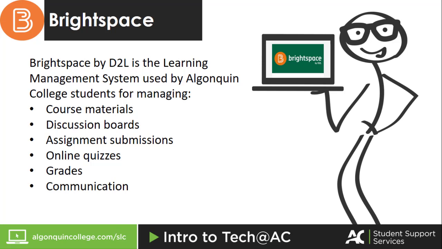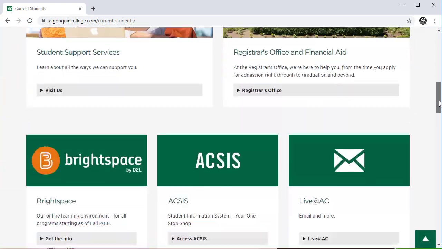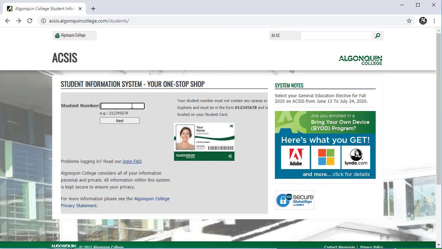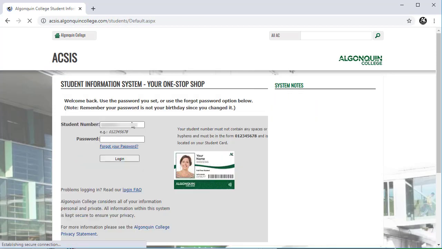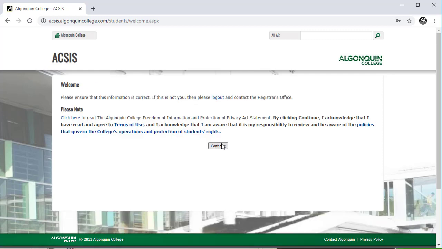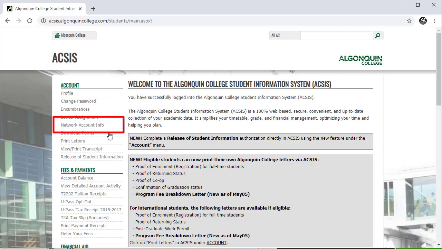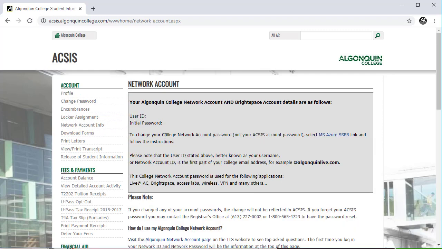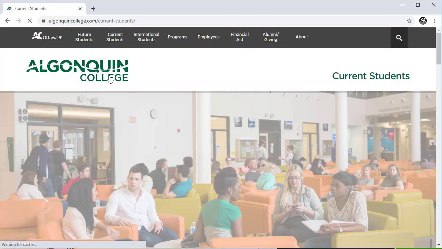To log into Brightspace, you'll need to get your network account information from Access. Just open Access from the Current Students page on the college website. Log in with your student number and Access password, and then click Network Account Info from the side menu. This is where you'll find your user ID, your initial password, and your email address. These credentials are what you'll use to sign into Brightspace, your student email, the college Wi-Fi, and more, so make sure you know them.